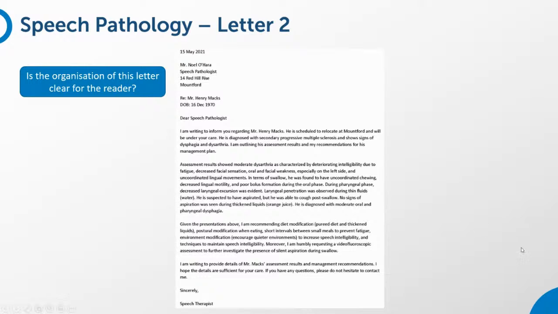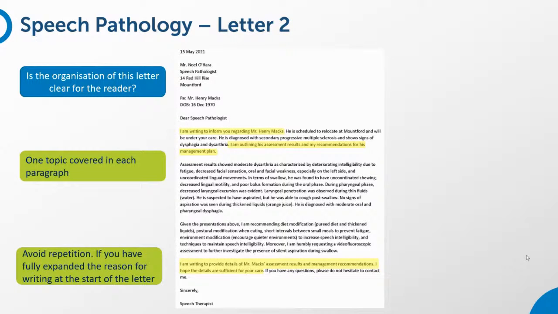So what I would say about this letter is that the first 3 paragraphs have been clearly organised and one topic is covered in each paragraph. But the 4th paragraph is a little bit repetitive and it could have simply finished with the closing sentence without needing to repeat the reason for writing, which had been fully expanded at the beginning of the letter. So remember, I was saying if you have fully expanded the reason for writing at the beginning of your letter, there's only a couple of short requests that you're making, then you don't need to repeat that in your final paragraph. You could simply finish with a closing sentence.